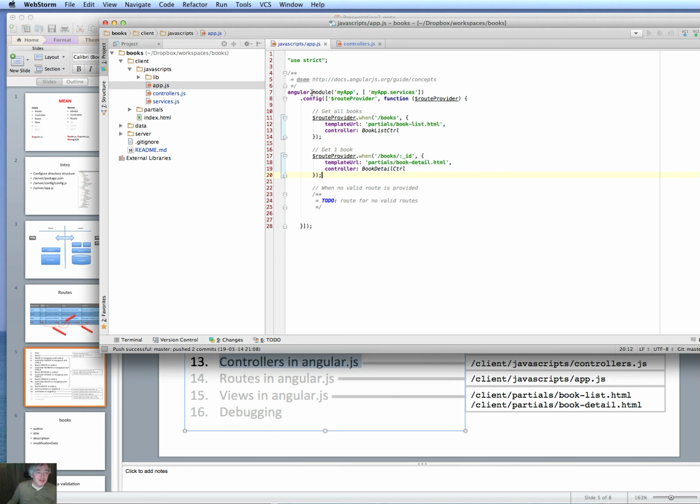In app.js, we define an Angular module. The name of it is my.app. The dependencies are my.app.services, and what we are using is a route provider. We define 3 routes in this one: one for all the books, one for one book, and one when no valid route is provided. So we're using the route provider for this. If you want to know more about it, check docs.angular.js.org/guide/concepts.